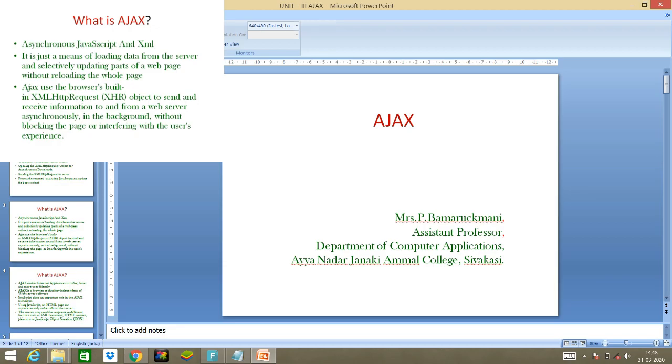So, to perform this asynchronous mode of communication, Ajax uses the browser's built-in XMLHttpRequest object to send and receive information to and from a web server asynchronously. So once again, asynchronous means the client sends the request to the server and it won't wait for the response given by the server. The client will continue its execution without any interruption.